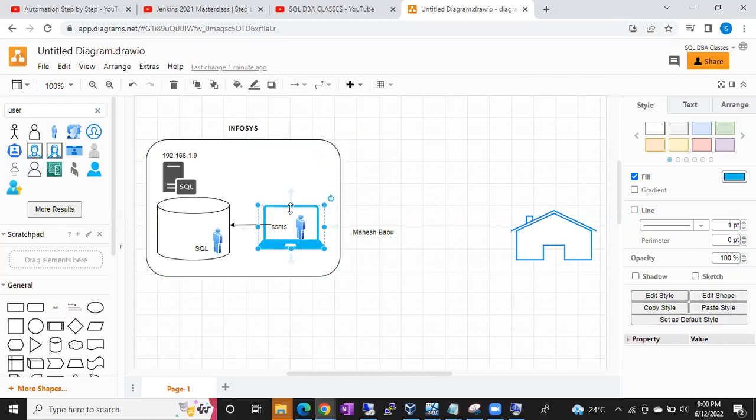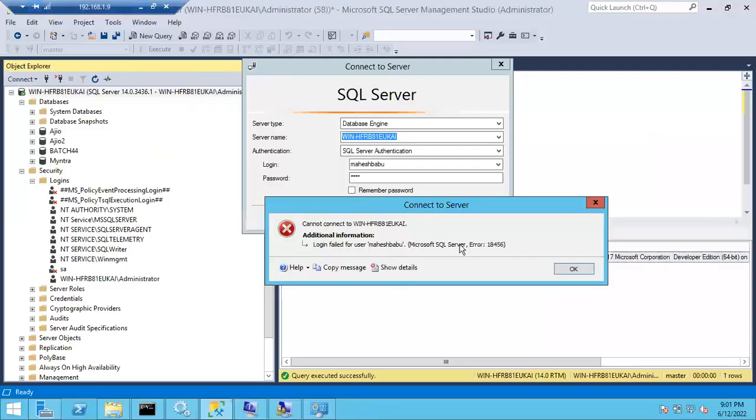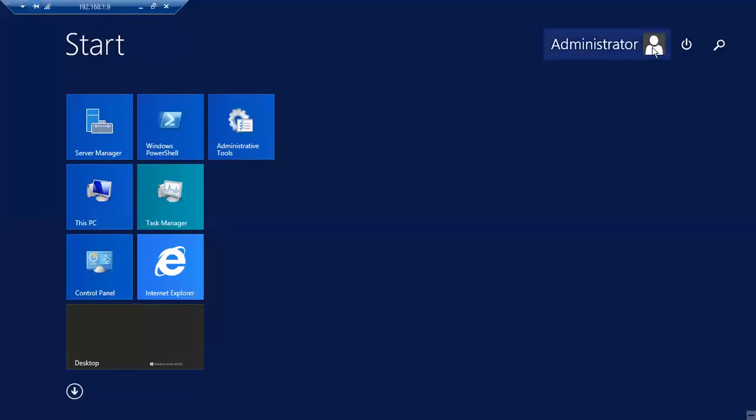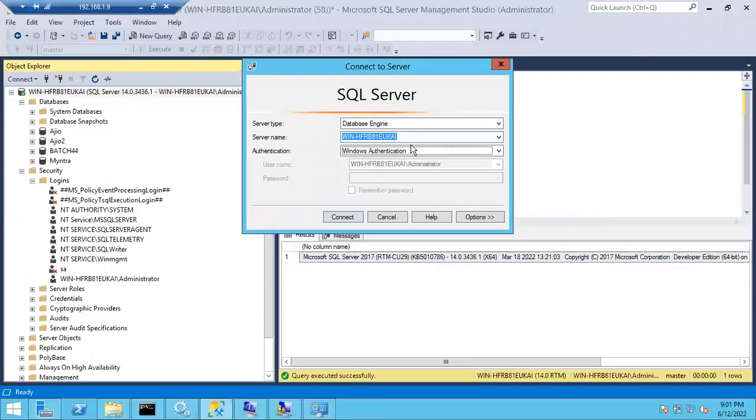Why? Because which username are you using to log into the laptop? Windows authentication means it will take the username of the OS, right? If you see here, I cannot edit the username. If you choose Windows authentication, I cannot edit it. Why? It already detects administrator as the user. That's why there is no need to edit, and you cannot edit it also.